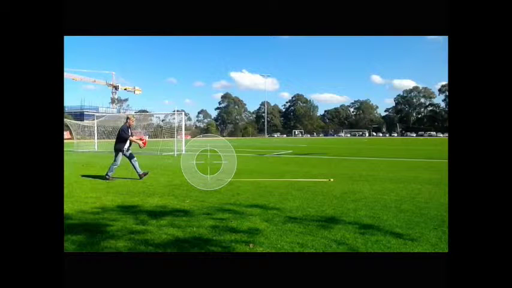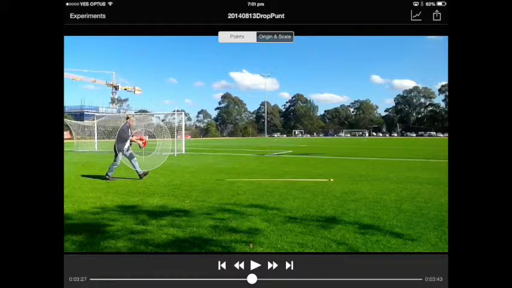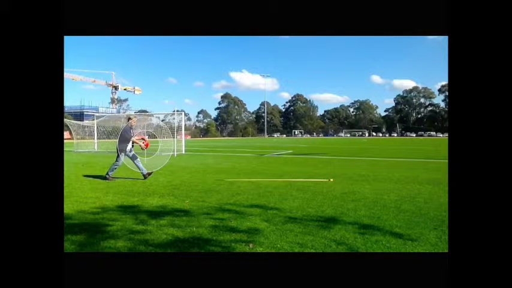You'll now notice that the video has crosshairs superimposed. To plot the first point, put your finger in the outer shaded circle area and drag the crosshairs so the ball is exactly in the center. Once you are happy with the position of the crosshairs, tap the outer shaded ring. The point will be registered and the video will progress to the next frame.